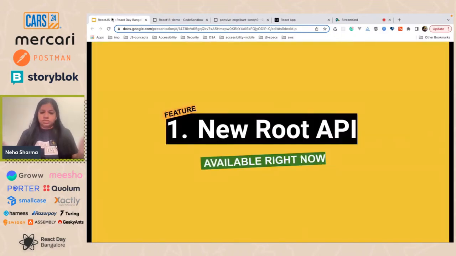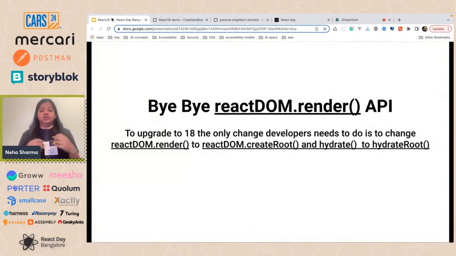So what's new apart from deprecation or what is discouraged? The first feature available right now is the new root API. What it means is that we will no longer be using ReactDOM.render, and the same goes for hydration. If you want to upgrade to React 18, this is the only change we as developers have to make after installing React 18. Instead of ReactDOM.render, the new API is ReactDOM.createRoot, and for hydrate, we have hydrateRoot.